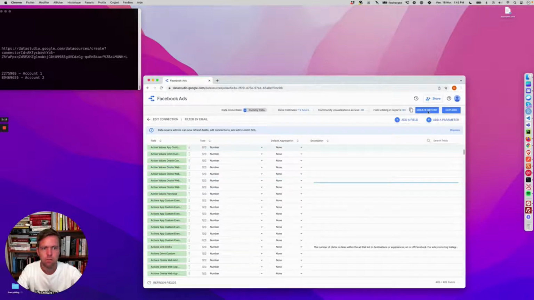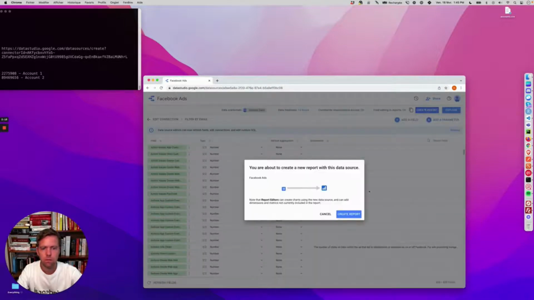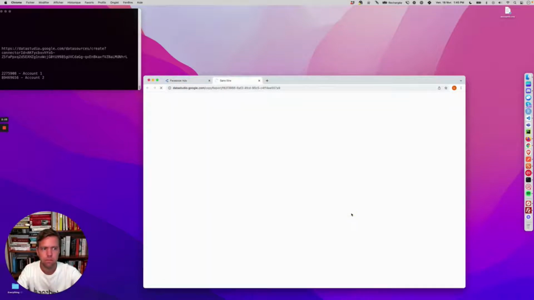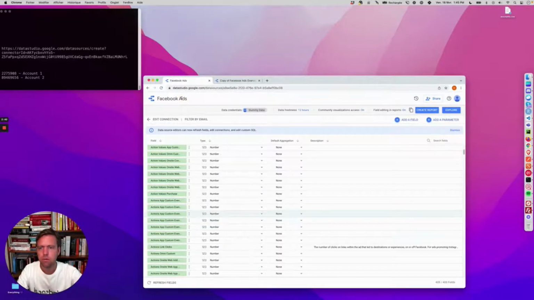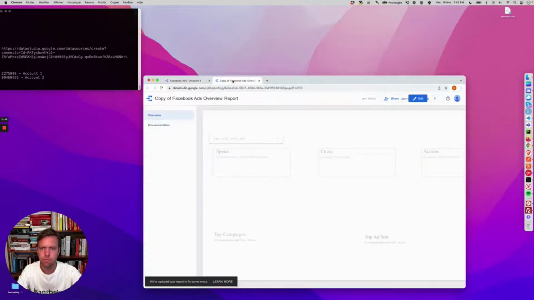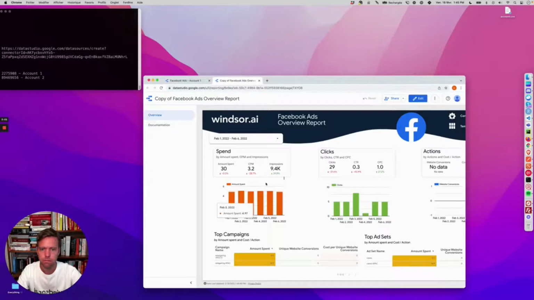So now I'm just making this quick. I'm creating a report using the template which is included. And that starts populating now. It's important that this data source gets named properly so I can find it later. So that's now the connector for account one, because I selected the first account. So now over here I get the data showing for account one.